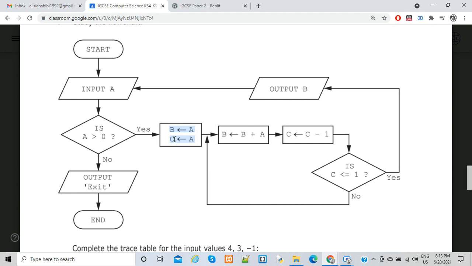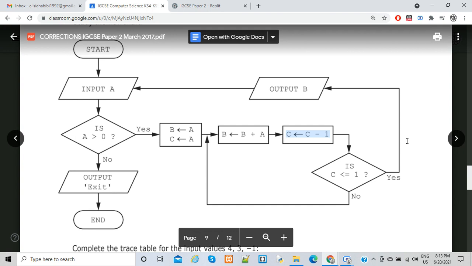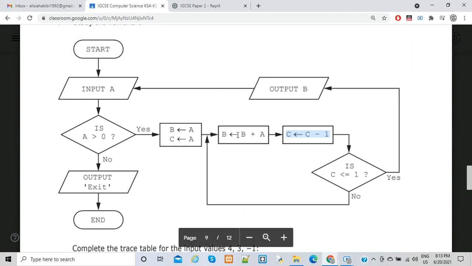If B is going to be equal to A and C is going to be equal to A, then B is going to be equal to B plus A, and then C is going to be equal to C minus 1. And then it's going to check to see that C is less than or equal to 1. If it is less than or equal to 1, then it's going to output B and then output A and repeat all over again. However, if C is not less than or equal to 1, then it's going to go back here and continue with B.